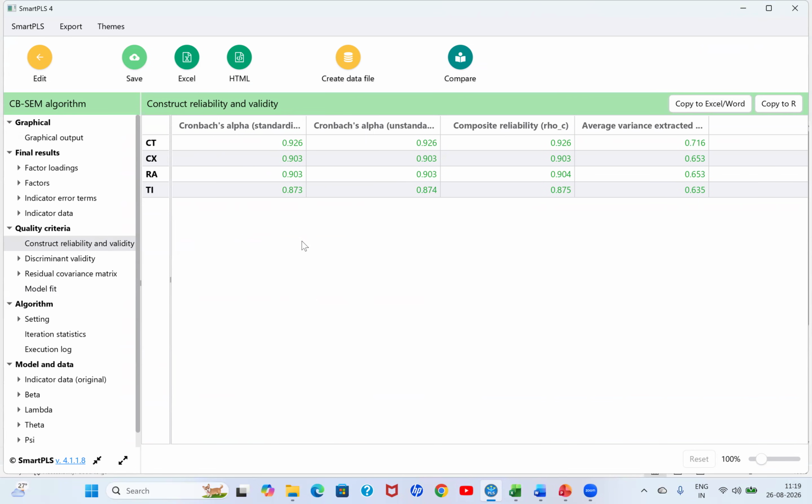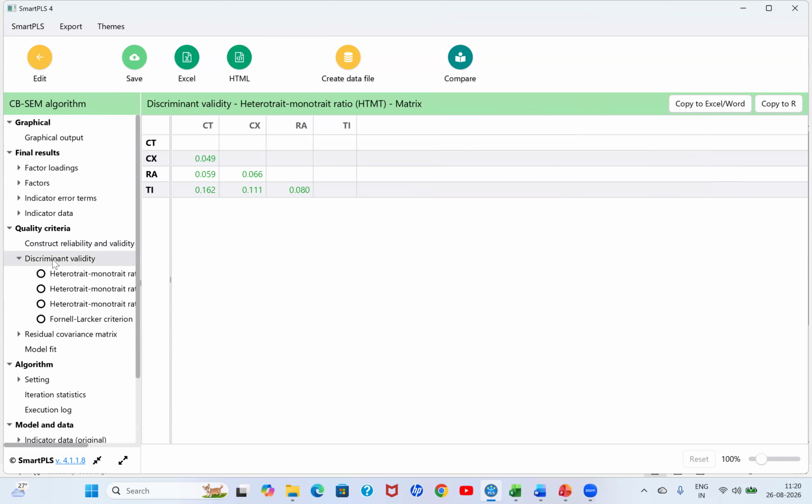Cronbach alpha, that is all are above. This one is the Cronbach alpha, that is the standardized. It should be more than 0.9, or somewhere 0.7. Average variance extracted, you could see here, because that is for the validity. This one is for the validity purpose, and all AVE values are greater than 0.5. All are acceptable. And when we go to discriminant validity, here is the HTMT criteria.